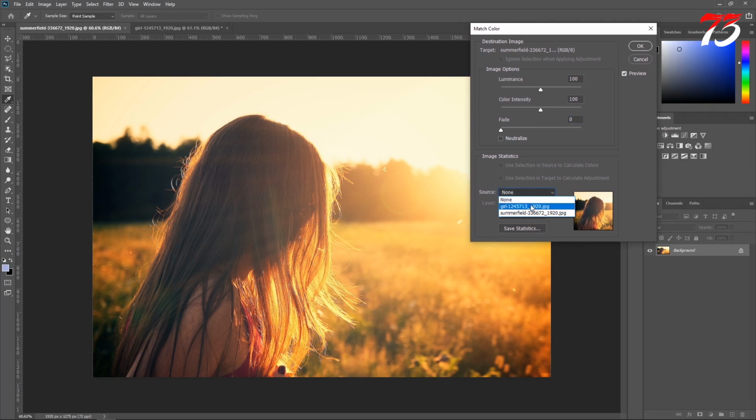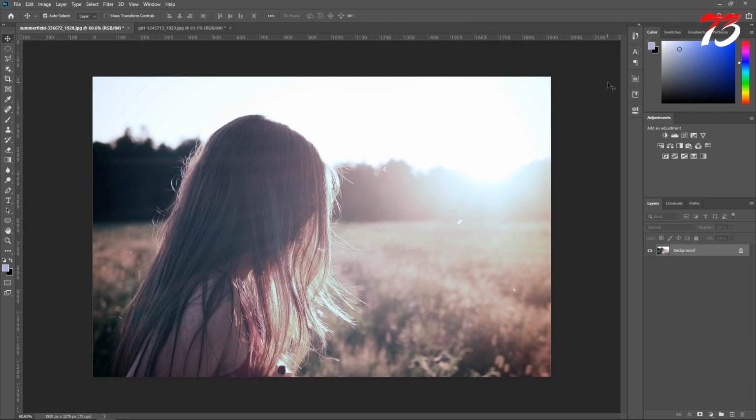Open the source list and choose the photo you'd like to match the color of. Instantly it changes the overall color of your open document to match the general color of your source image. Now you can adjust the luminance, color intensity, and fade. Then click OK. This is how you can match colors between photos.